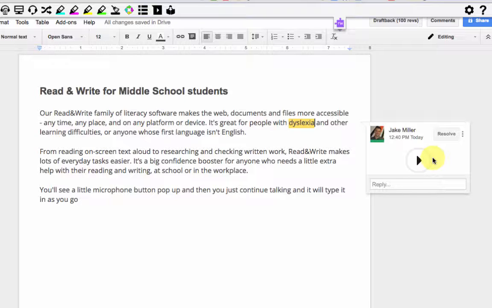So you can see that if I need to leave a comment to my partner or kind of a note to myself or something like that, and I need it to be a little bit longer and not just something I would quickly type in, I could always use that tool to do it a little more quickly. Now, another neat thing about these is that these comments are also saved as audio files in your Google Drive.